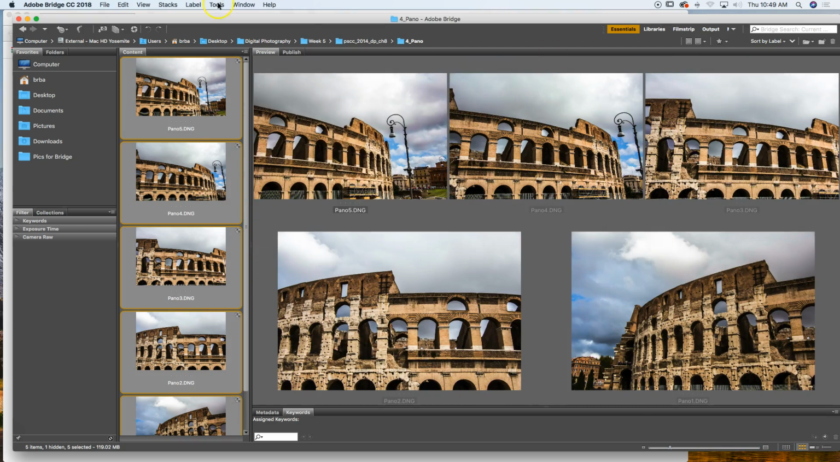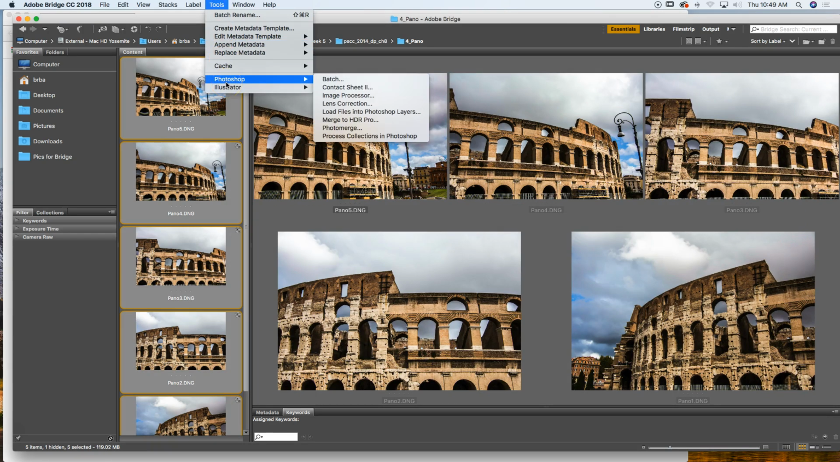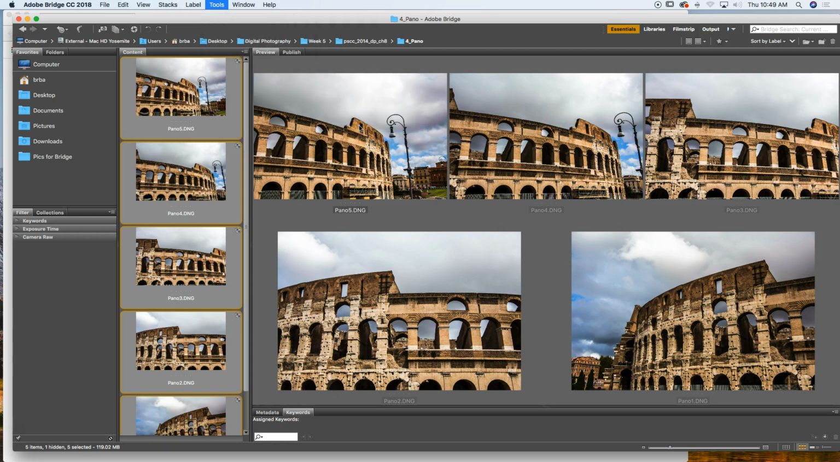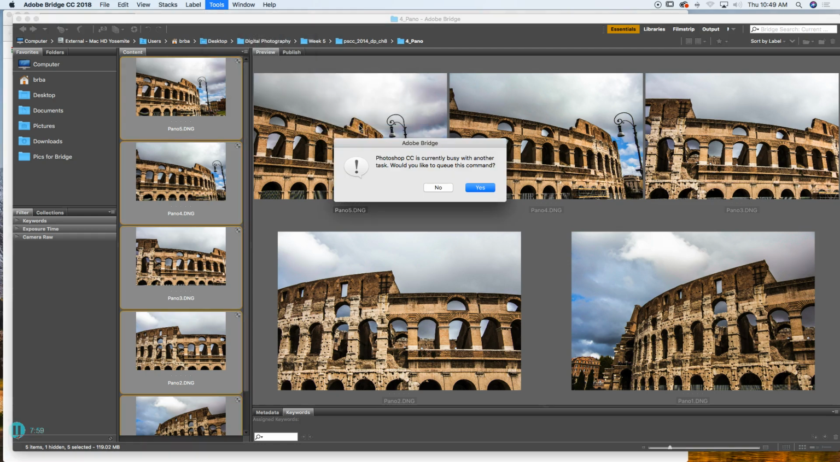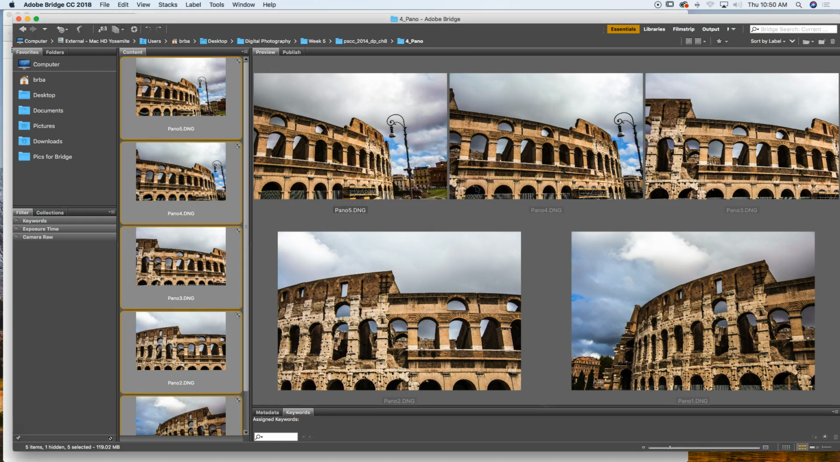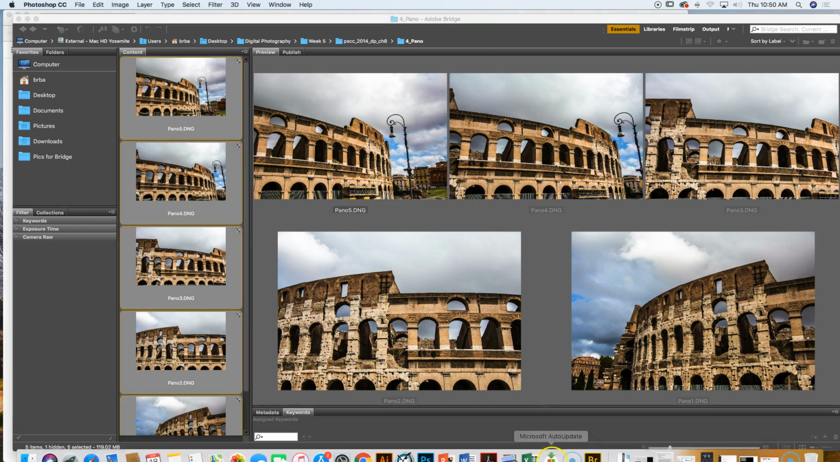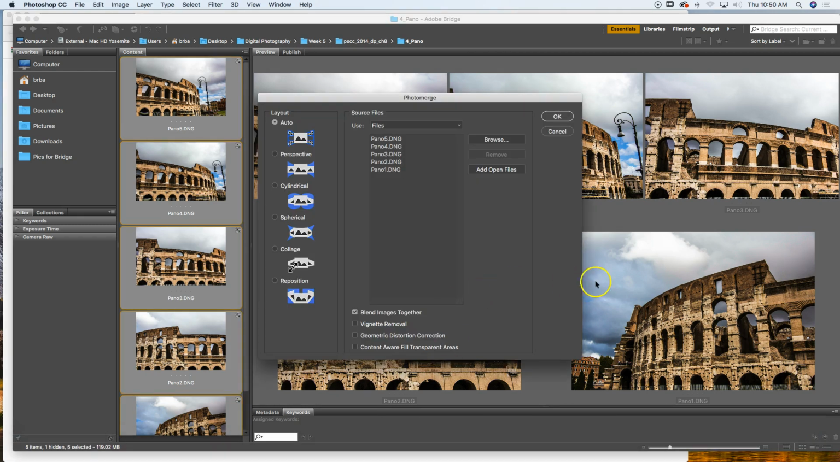So with all of them selected, you're going to say Tools, Photoshop, and then we're going to choose Photo Merge. Okay? From here, it says it's really busy with a task. Would you like to queue this command? Yes, I don't know what your other task is. Just do my task, please. Okay. If you get that, say yes, and hopefully this pops up as your next option.